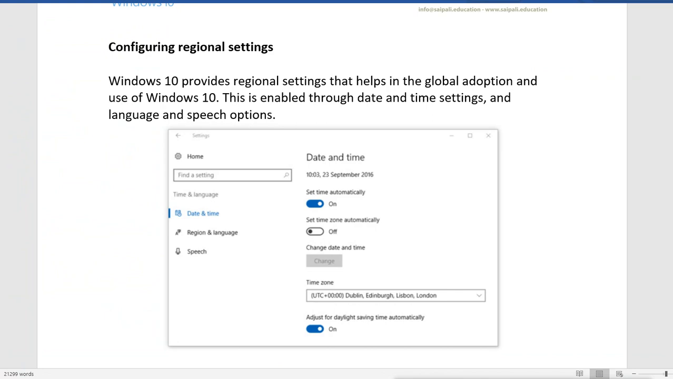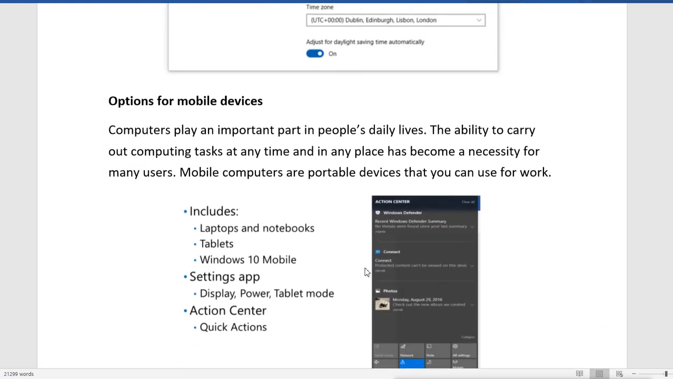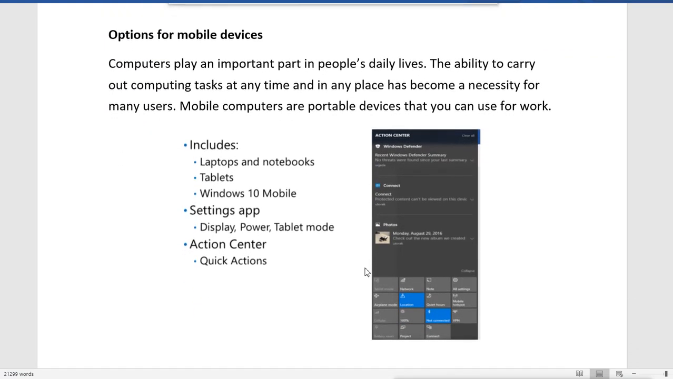Then the option for mobile devices. Mobile device means computers play an important part in people's daily lives, and the ability to carry out computing tasks at any time and in any place has become a necessity for many users. So mobile computers are portable devices that you can use for work. That means devices like laptops, notepads, tablets and Windows 10 mobiles that you can carry with you anywhere, and you can do your computing tasks anywhere, any place.